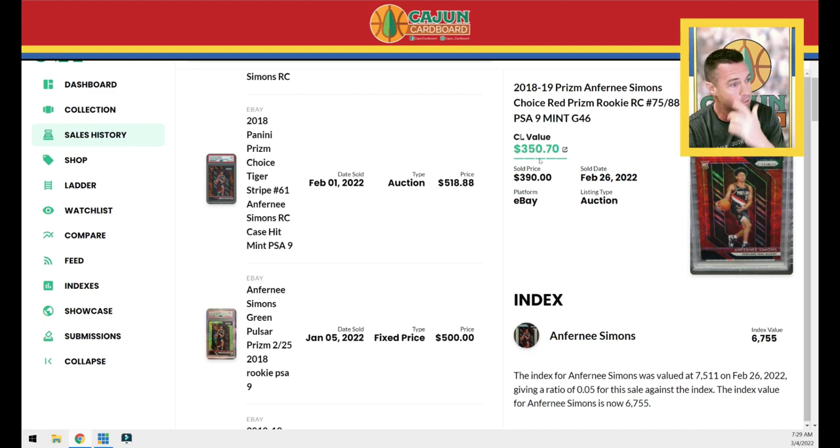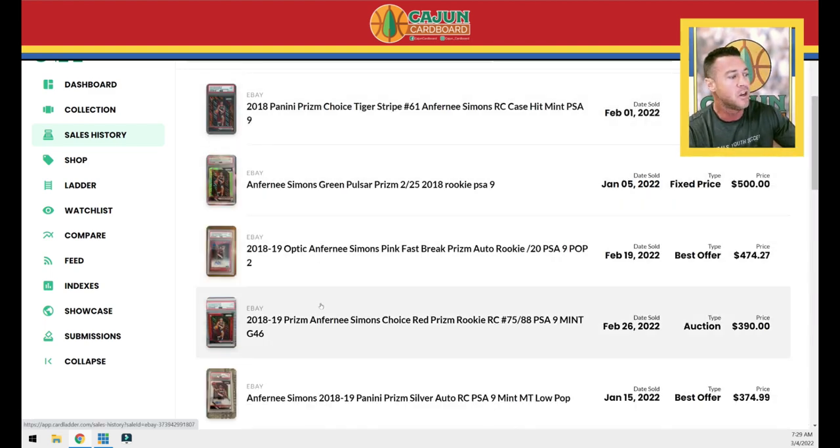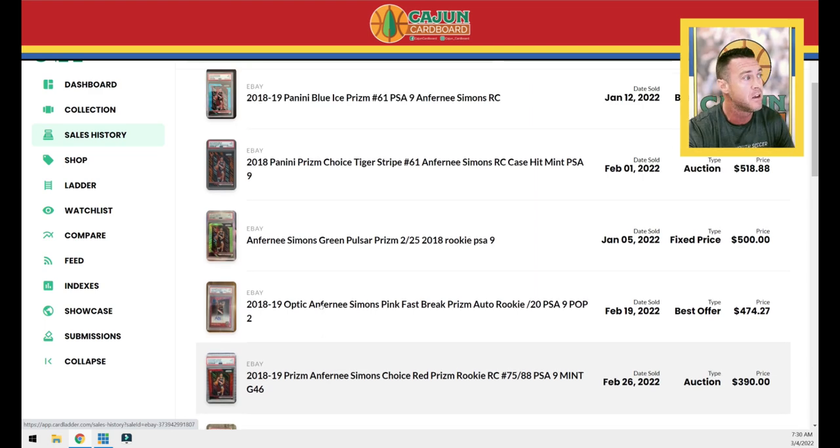If we go up here, this one numbered to 88 is about 350. So using all this data, you just kind of get a roundabout value of what you think it's worth. And so I think mine's worth about 500 to 550, something like that. When I put it on eBay, I probably need to put it around 600. Well, it just depends on how aggressive I want to be. It's a 9, not a 10.